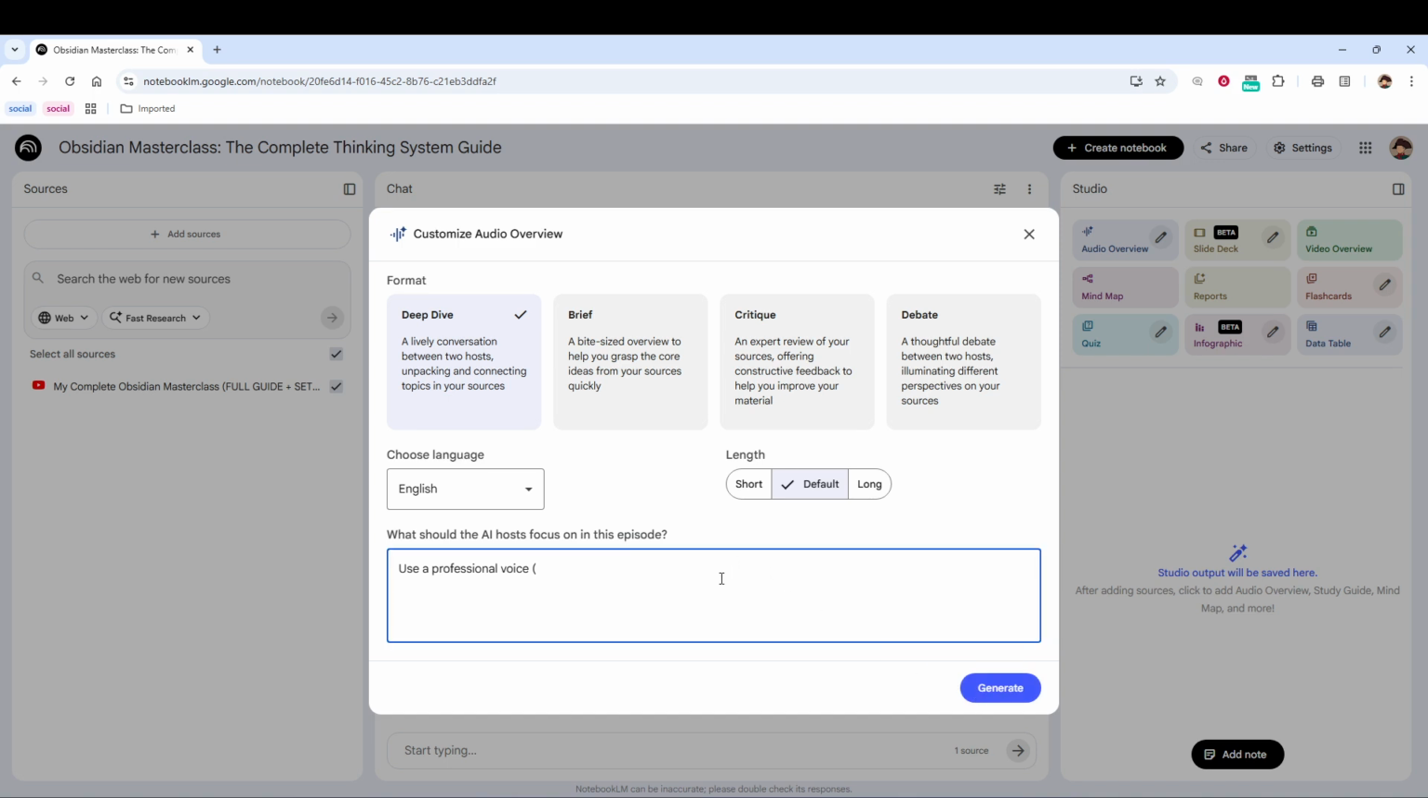If the result is close but not perfect, you can reopen the pencil icon and refine the wording in the instructions box, then generate again. That covers everything you need to know, and that is all there is to it.